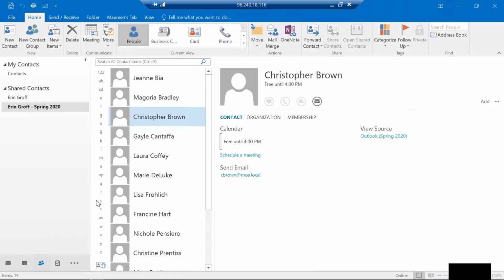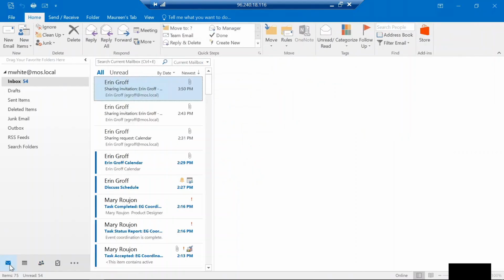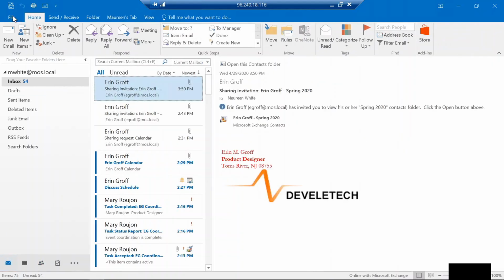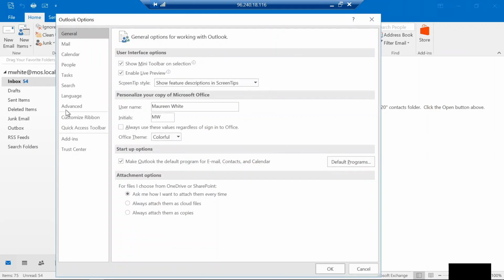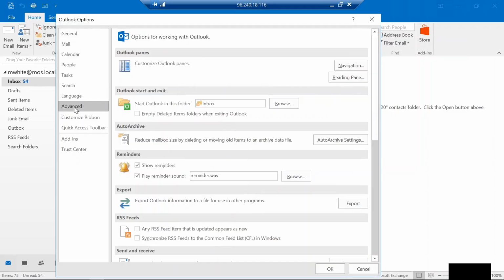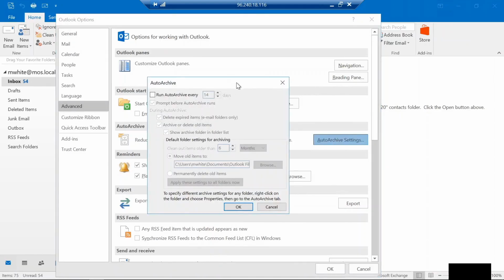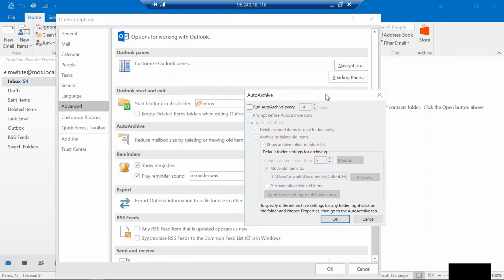To set these archive settings, I'm going to go into my Mail workspace, and if I select my File tab and open my Options dialog box, and from here select my Advanced tab. In the Auto Archive section, here I'm going to choose my Auto Archive Settings button, and here's where you can configure how you want your Auto Archive to run.